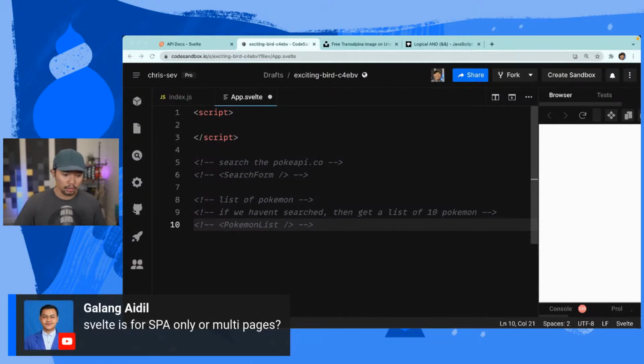Sorry, Galang, I missed this one. Is Svelte for a SPA or multiple pages? Definitely both. Yeah, like Peter says, it's possible to import onto any page. So yes, you could probably bring this into pages.